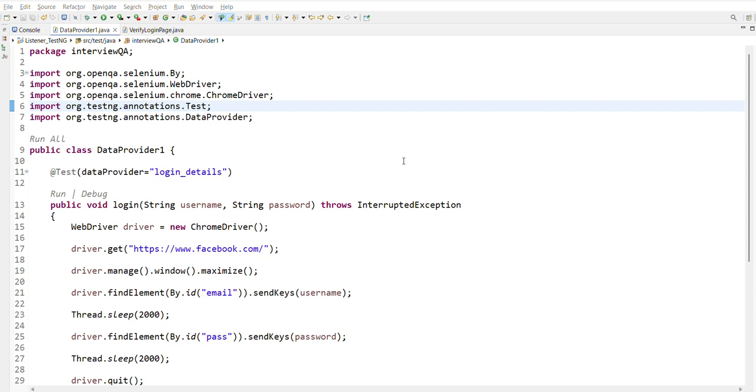So today we will learn a very important interview question of any Selenium Java TestNG, that is related to data provider. So there is an annotation available in TestNG, that is data provider. So let's see how we can utilize it in our coding.